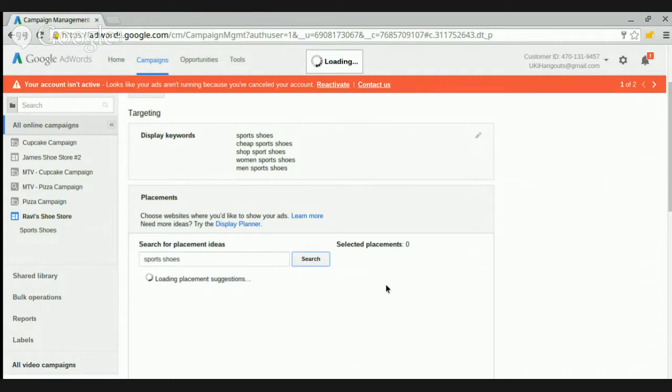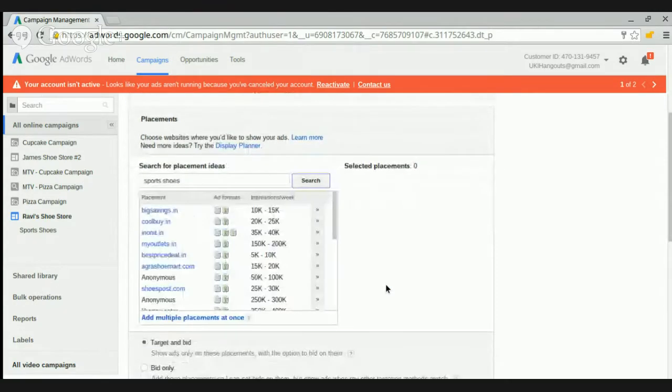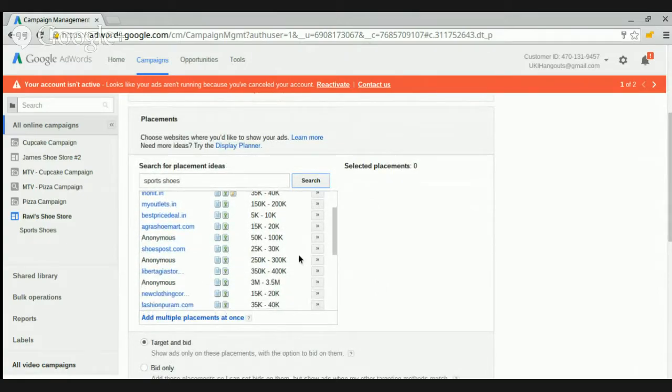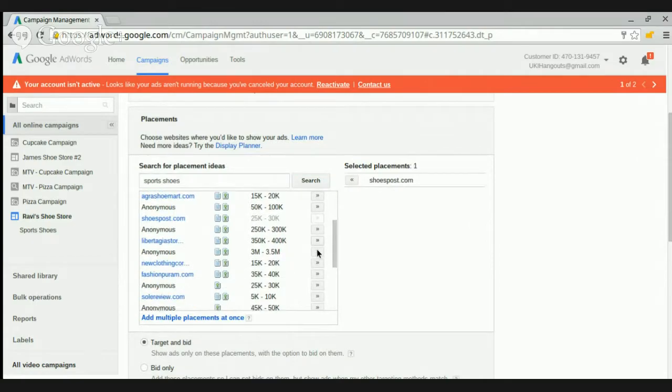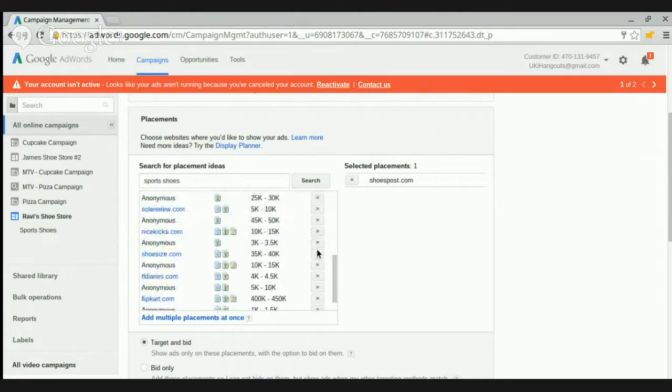and search. You will see that the system gives you a list of related placements. For example, shoesports.com, shoesize.com, and so on and so forth.